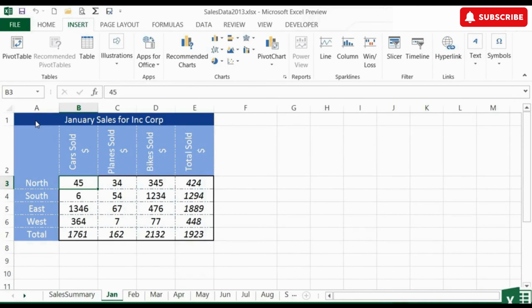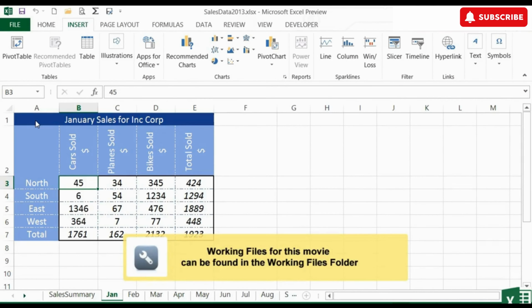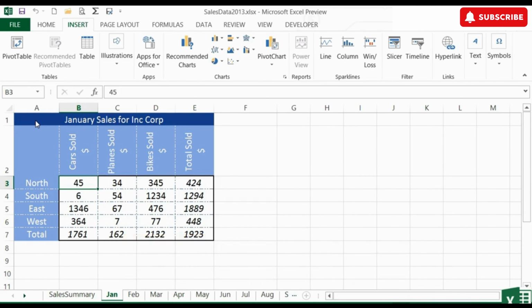With Excel 2013 comes a new feature with charts, and that is the recommended charts. Previously, you would have to have created the charts the normal way, but now we have a very quick method to help us out. Let's take the Sales Data 2013 file and we'll work with January.